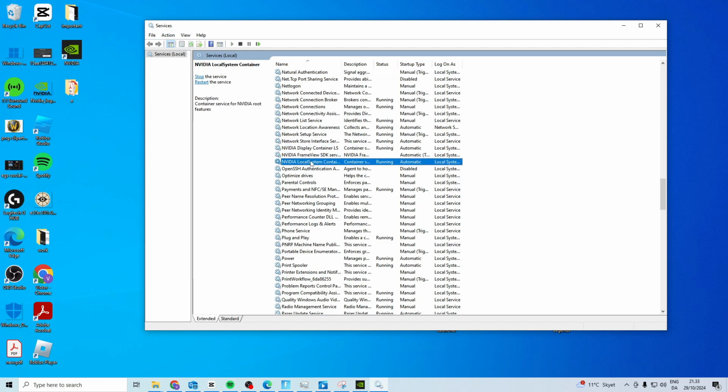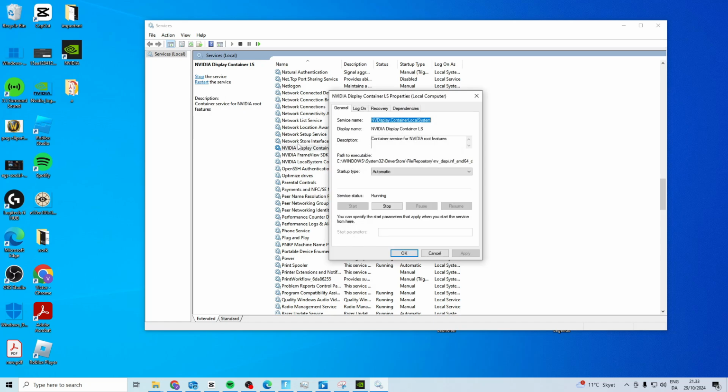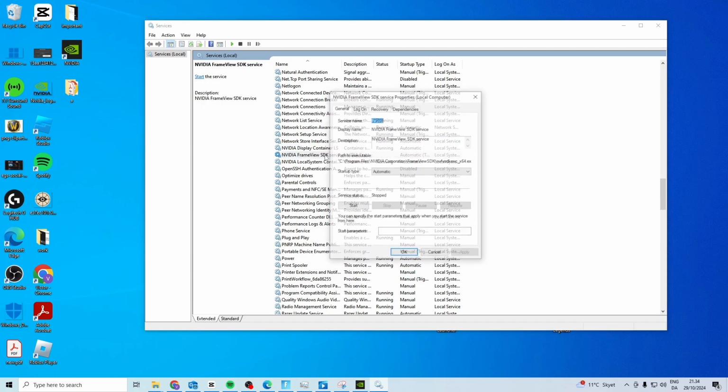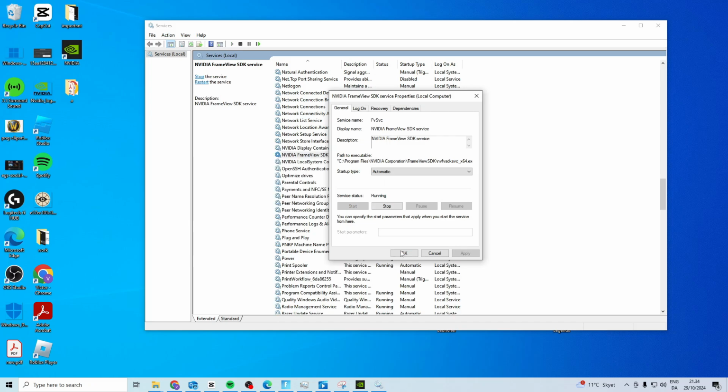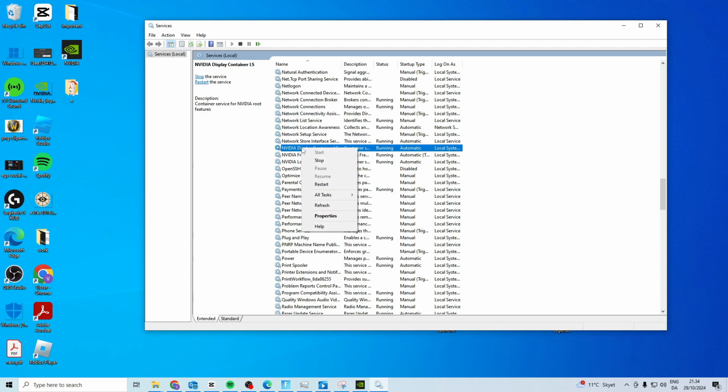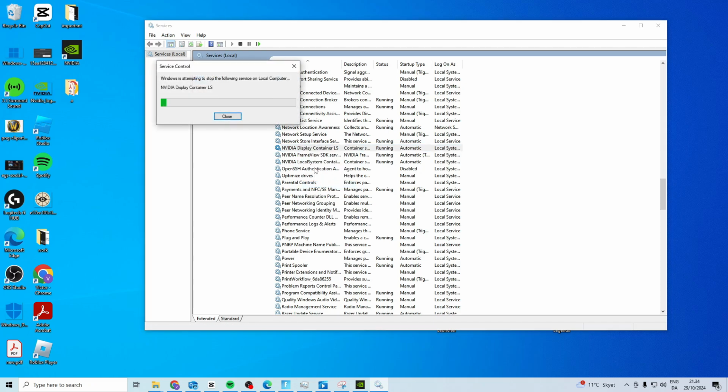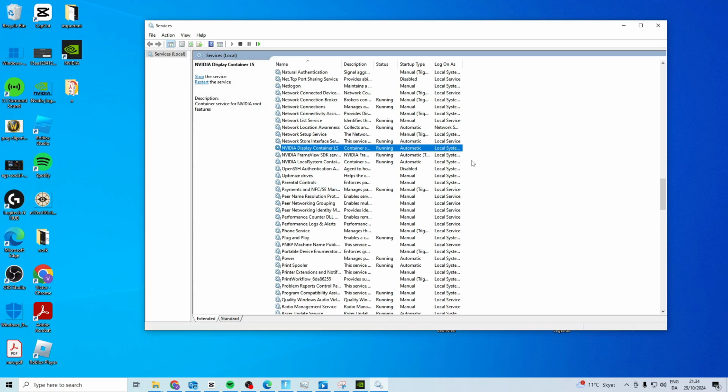Now you should have 3 in here. And what you want to do is you want to double click, make sure it's on automatic and running. If it says stopped, just press start and make sure all of them are on that. So automatic, start this one. Just make sure all of them are started and on automatic. And once you've done that, what you want to do is right click, restart, and just do that for all of these 3. Now once you've done that, you can close this one down.